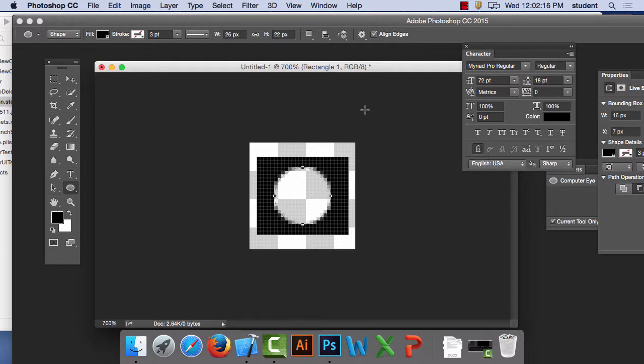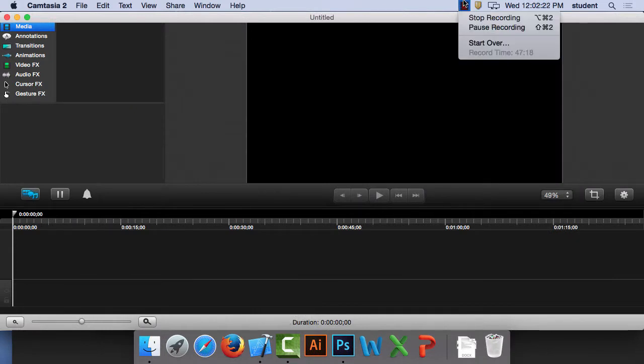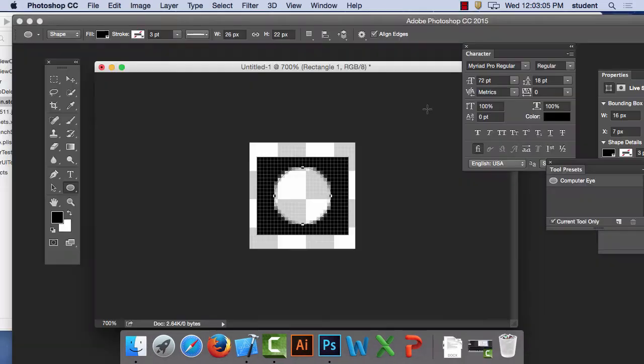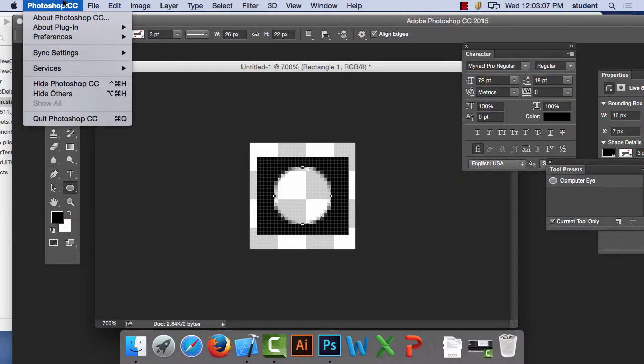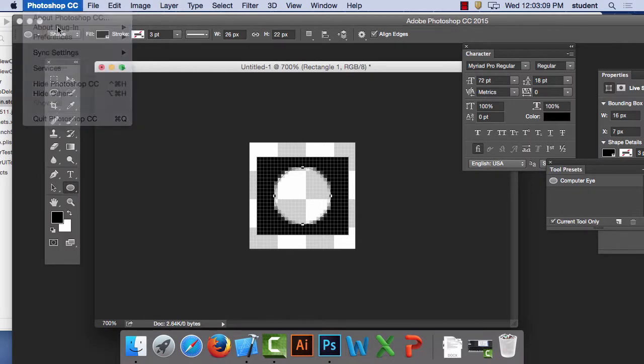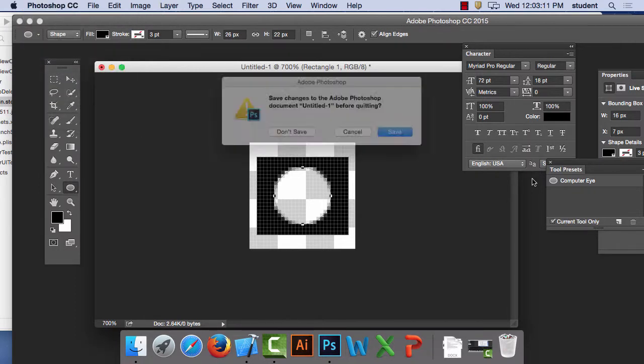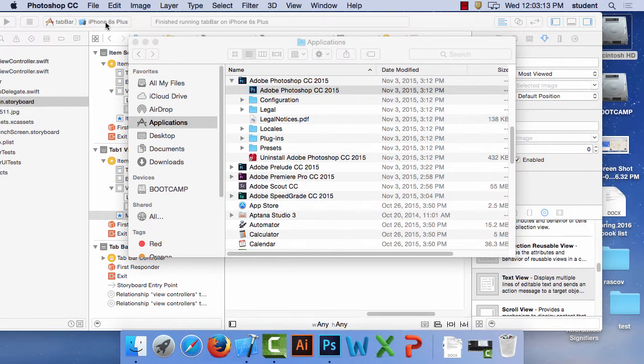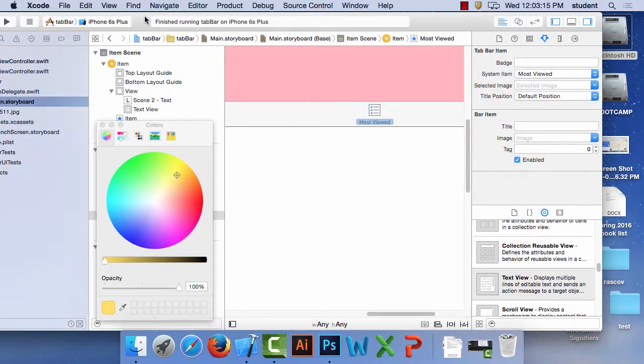Okay, you ready? Let's try it. So here's how you bring it into the Xcode. Let me pause my video for just a minute. Okay, so I'm going to quit Photoshop. I have my icon. I think that'll work. Hopefully that works. So in Xcode, we want to bring it in as an icon.